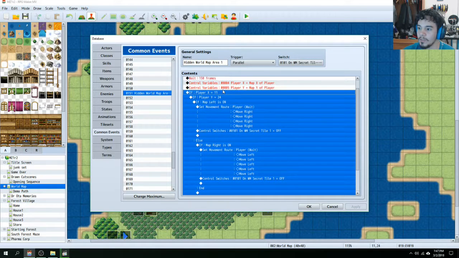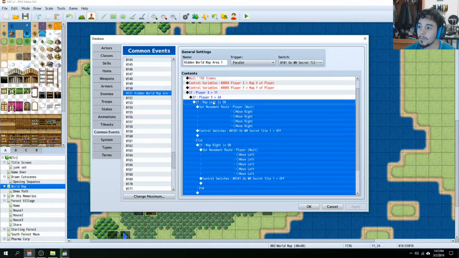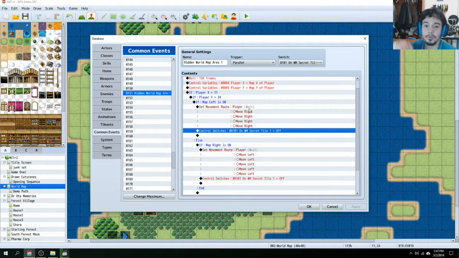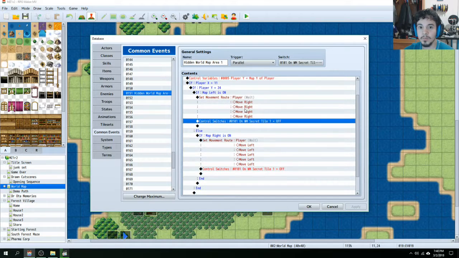So now I have two conditional statements. First, if I'm at X11, then if I'm also at Y24, then I'm going to do one of two things based on two switches that I have, because I also have switches that tell me where in the map I'm coming from. Am I coming from the left? Am I coming from the right? Am I coming from the bottom? Or am I coming from the top of the map?